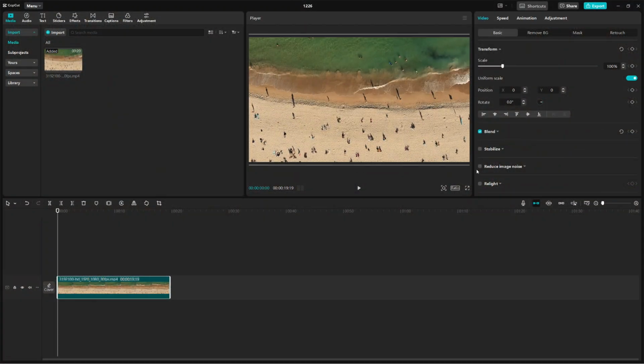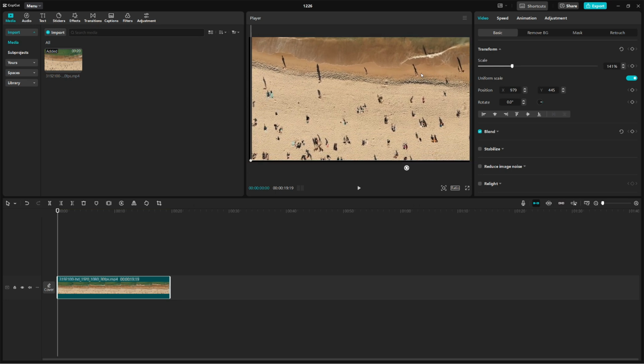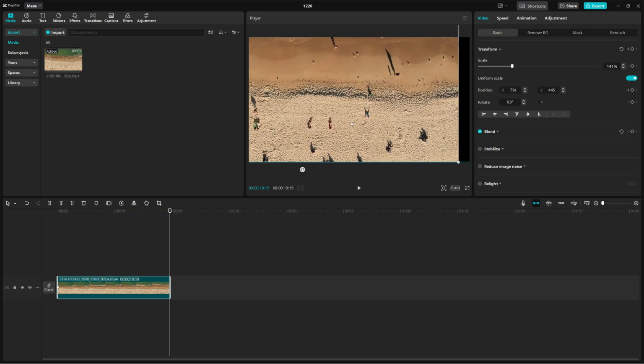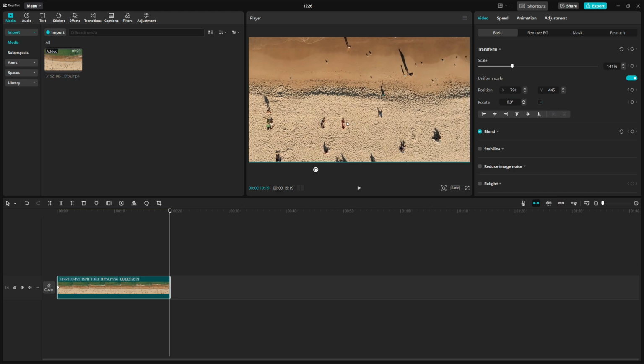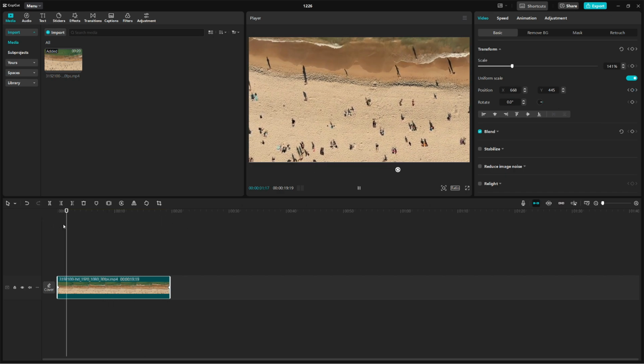To add dynamic energy, try the fake camera movement effect. This gives your video the illusion of being filmed with a moving camera. For the best results, apply this to clips that were originally shot with some motion. Remember, zooming in slightly may reduce the impact of this effect.